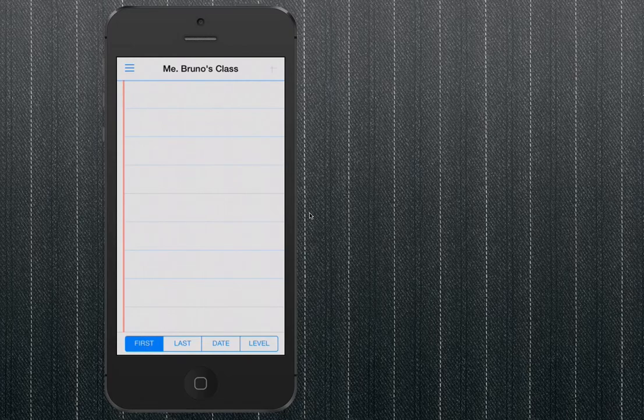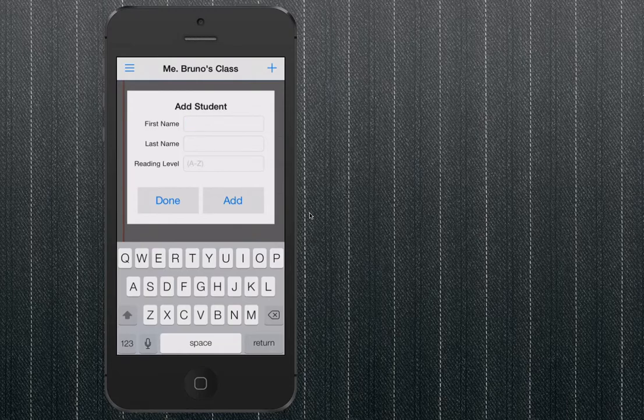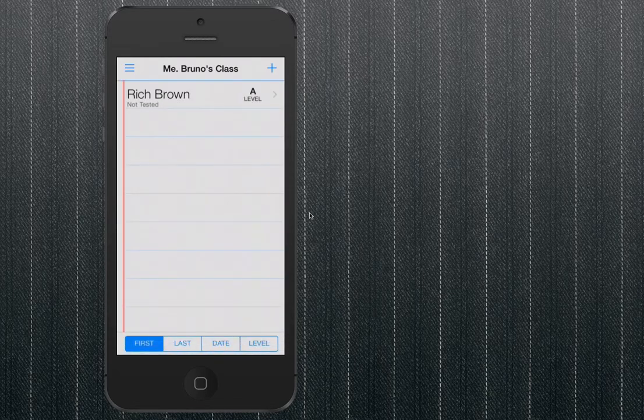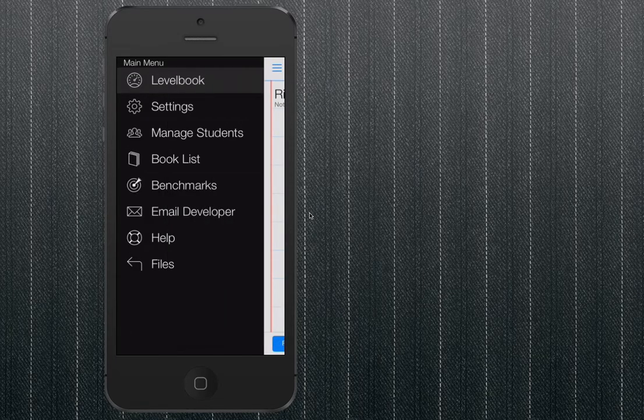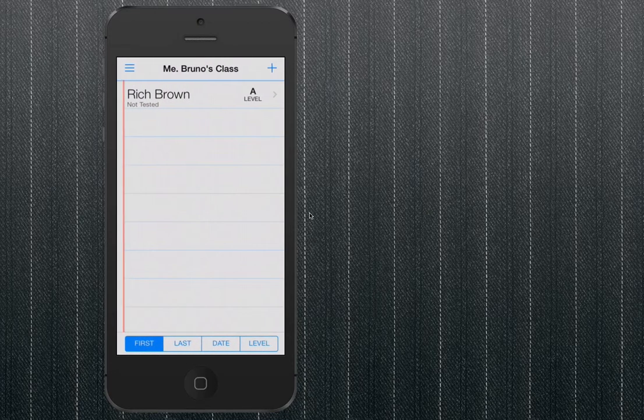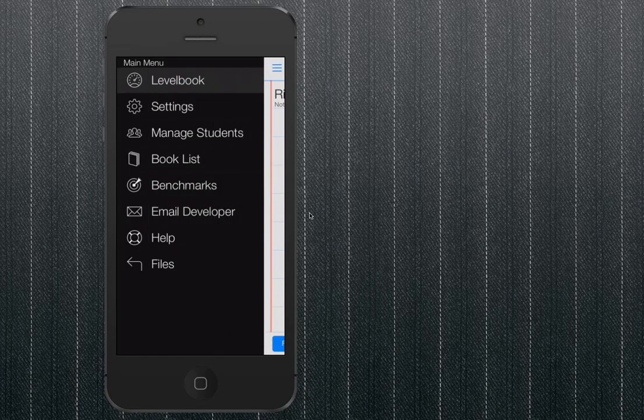All right, so let's go ahead and add a student. We can do that by pressing the plus button right here at the top of the screen and adding a student. And there, you have to put a reading level. If you don't know what it is, just put A or whatever level works.